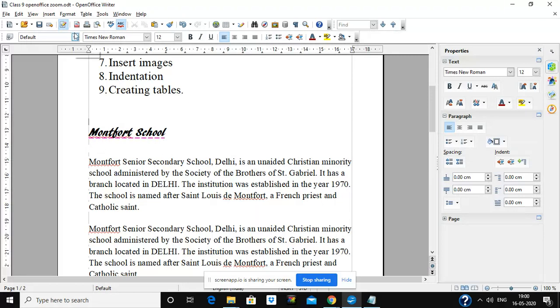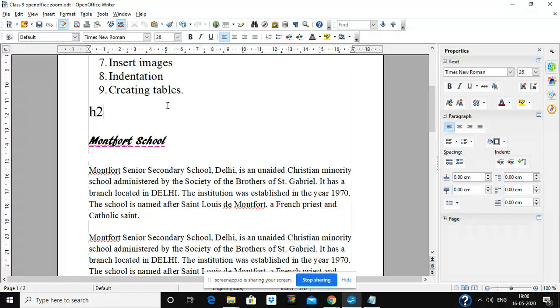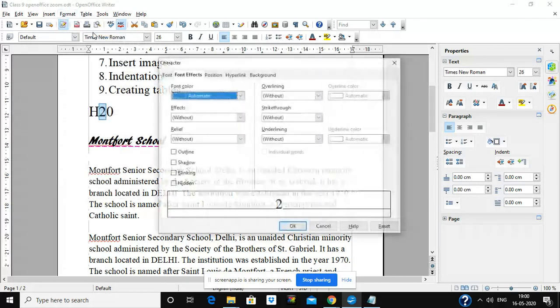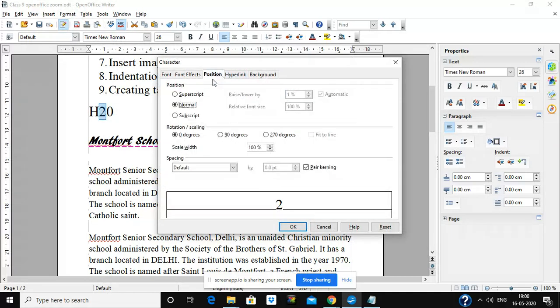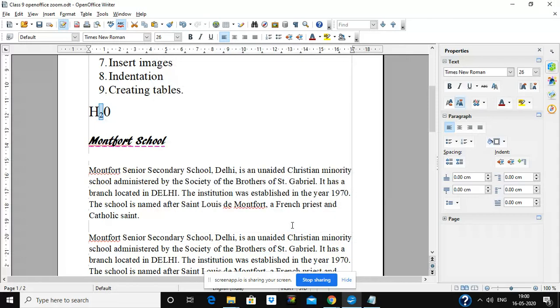We have also done some more options earlier, like if you have to write H2O. This we have done in the last video also. If you have to write H2O, for that we use superscript and subscript. So this is subscript, H2O, the 2 is below the normal text. So Format, Character and then you go to Position. There is an option of subscript here. And similarly you can use the superscript option also to write some text above the normal text.